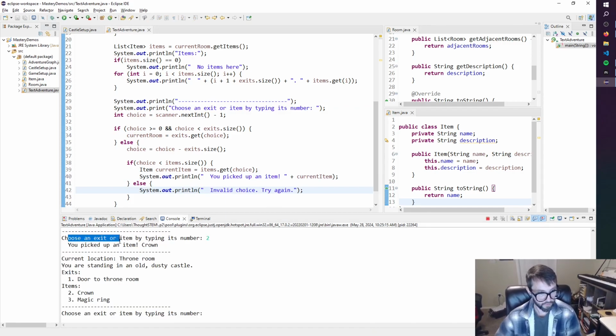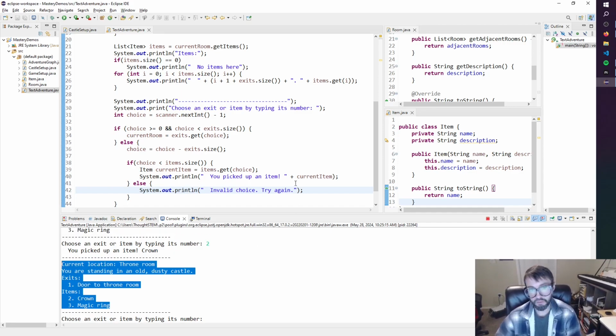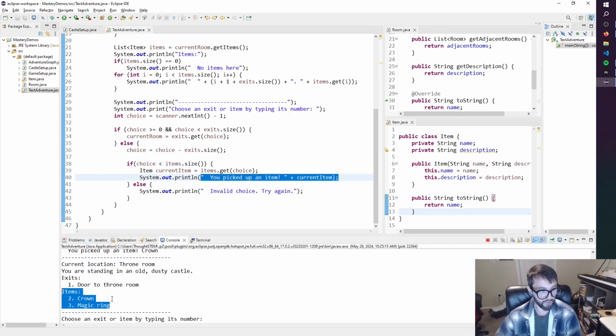Yeah. So choose an exit by typing its number. I choose 2, and then it says picked up an item crown. Cool. Now, it does reprint the throne room at that point, which I guess is fine. Maybe we could change that in a moment, but I can't really think of something better. The main problem right now is that it's just lying. You didn't really pick up the item. In fact, it's still sitting there in the room getting printed out. So we need to take it out of the room and put it into the player's inventory. And both of those are things we don't have the ability to do yet.